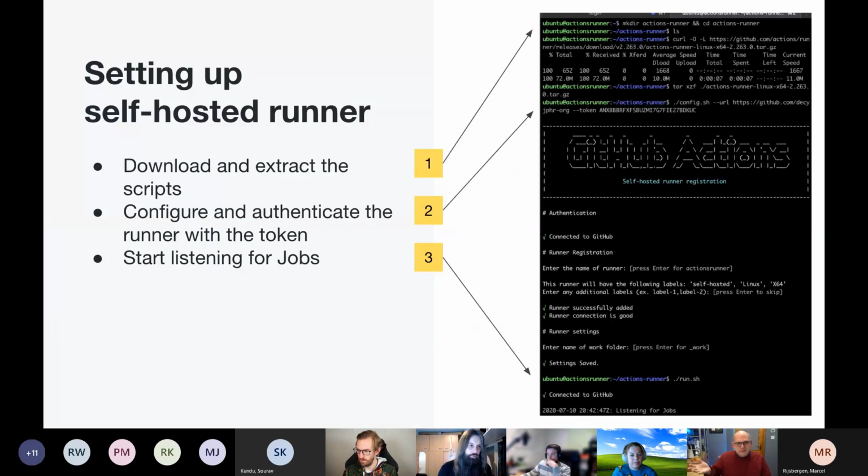The difference between Windows and Linux is on Unix, you use a bash script to install it. On Windows, it's PowerShell, but it's basically the same sort of process. It's very much go run a script. You configure and authenticate back with your project, and then it's running and starts listening for jobs. It just runs as a node process, listening out for a new job to come and run it.